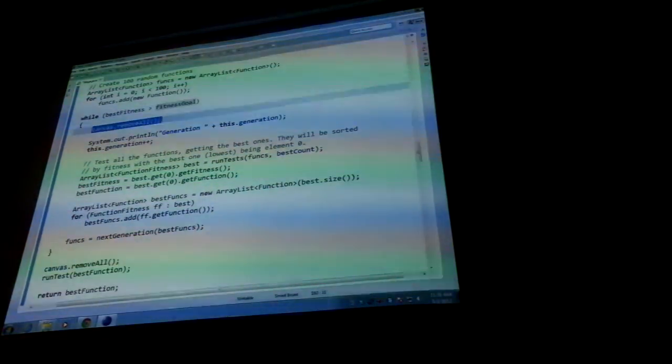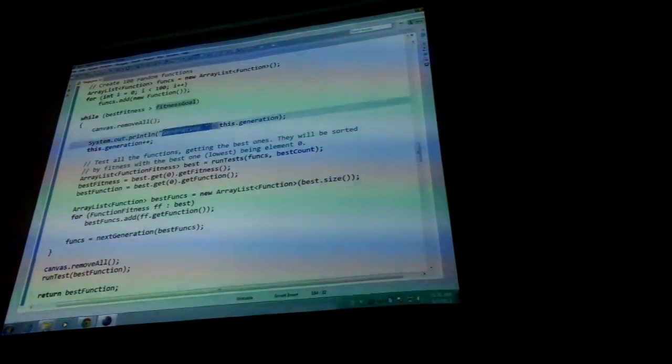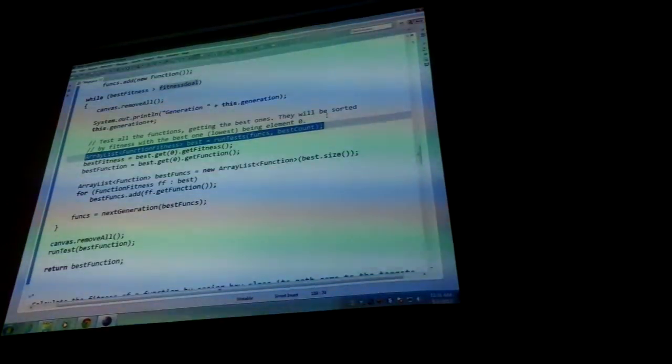So this removes everything, this basically clears the canvas, clears the board. Print out the generation number, increment it for the next time. What does this do? Stores all the best counts for each row in an array.